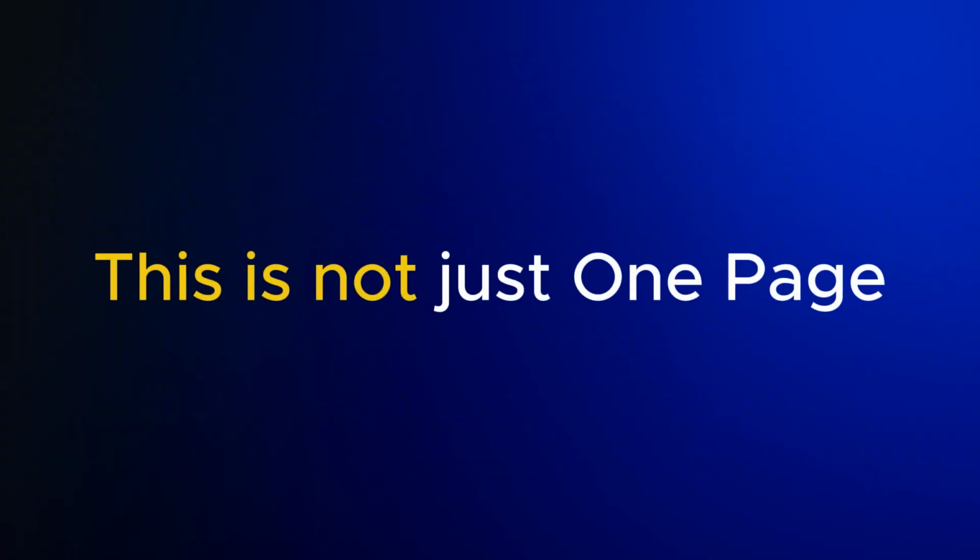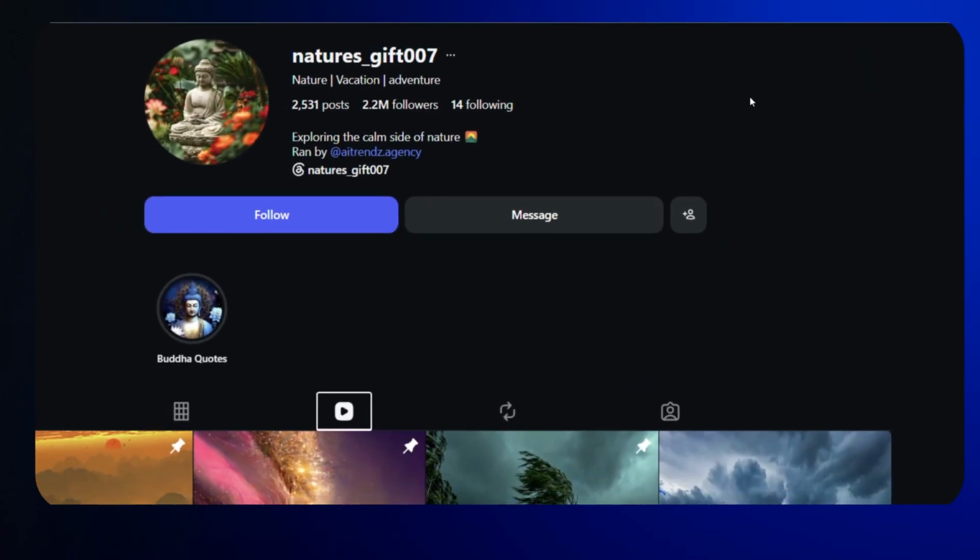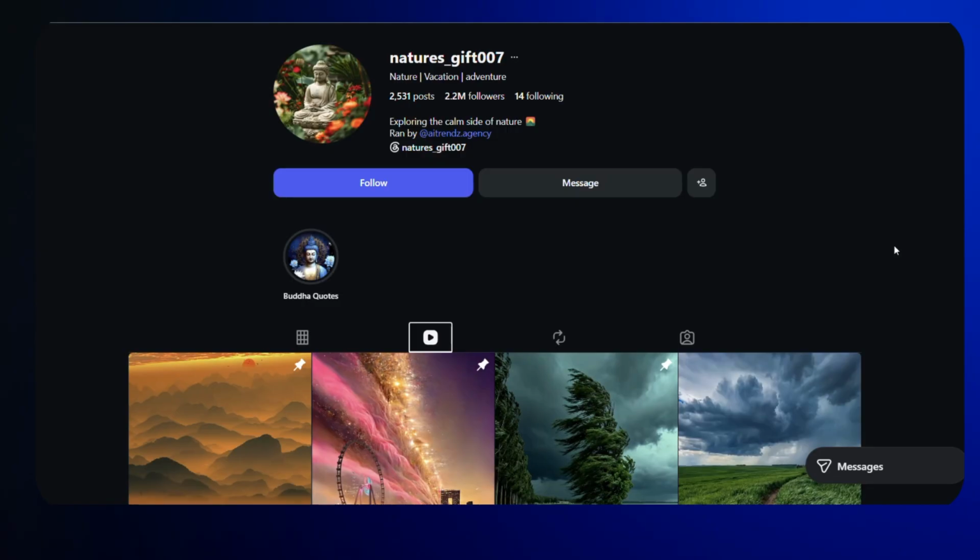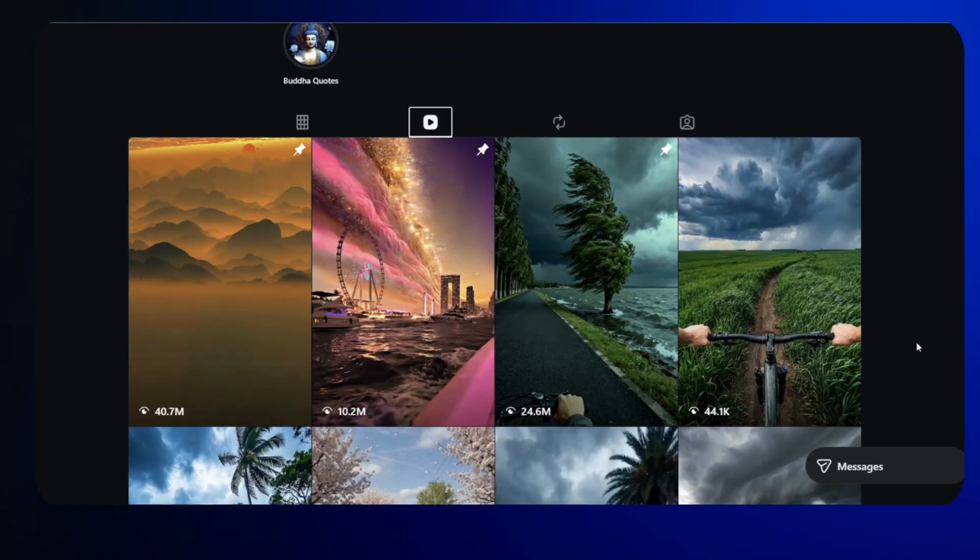And it's not just one page. Look at this other Instagram page. They gained 2.2M followers, and one of their videos hit 24 million.